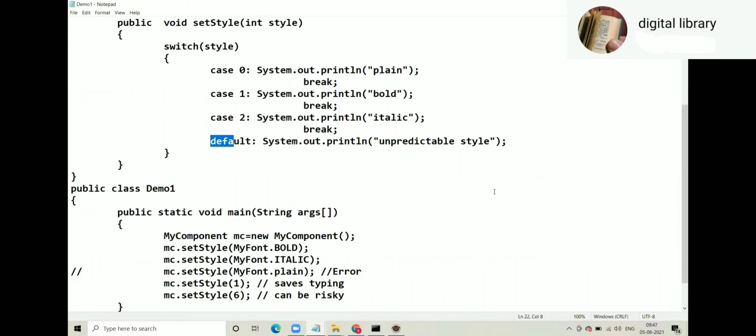Sir, general question, sir. We don't have a break in default. Default is the last one. Like in C, sir, we can write default on any line, between the first line or second line. Same rule. If we write it on the first line, then break is required.